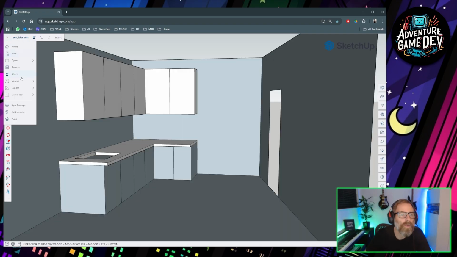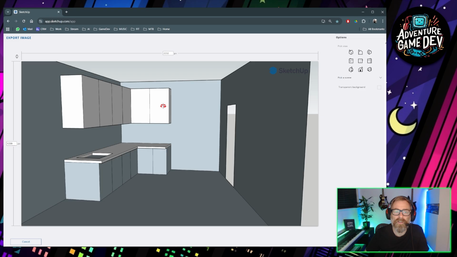Completely forgotten how you export. I'm just looking for a PNG, but I've forgotten. Download is the wrong word to use. It should be export. So download PNG of that camera. And you can see that's the PNG you're going to get.